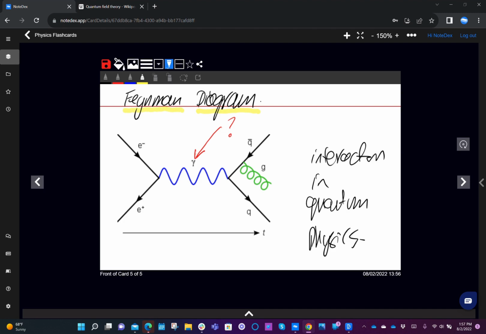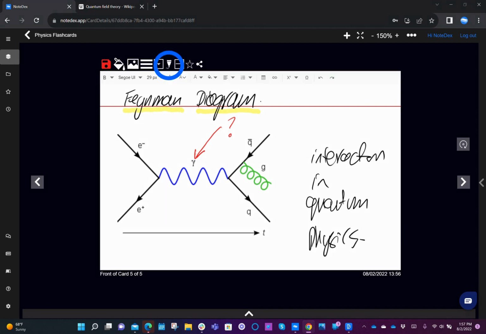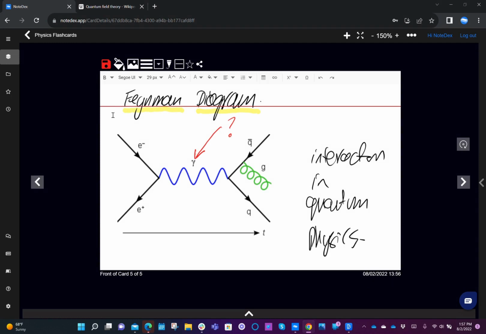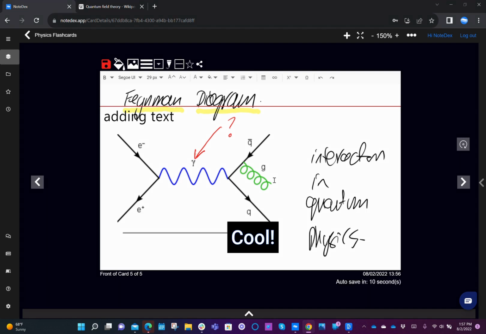To exit out of ink mode, you click on the pen icon. That then puts the app in the mode that you're going to be doing text. And then you could be clicking in an area and adding text as well. So a card can have text, ink, and images all at the same time. And that's a pretty cool feature of Notex.